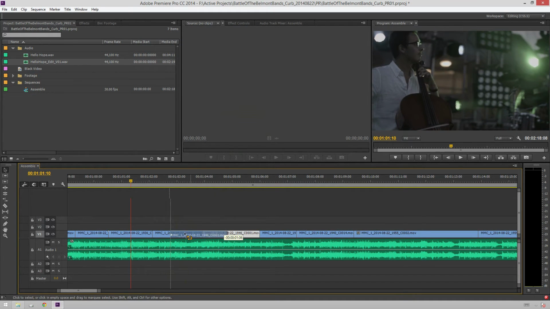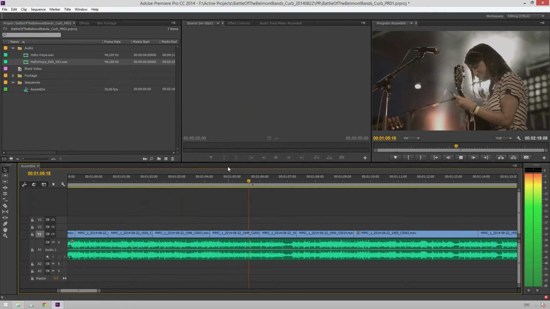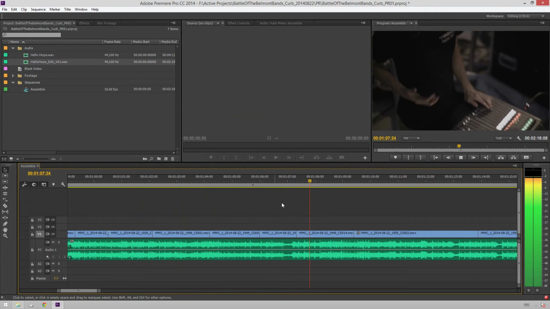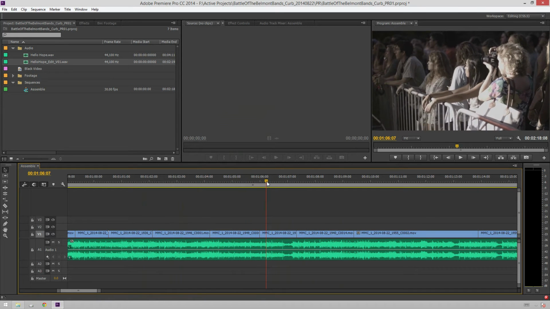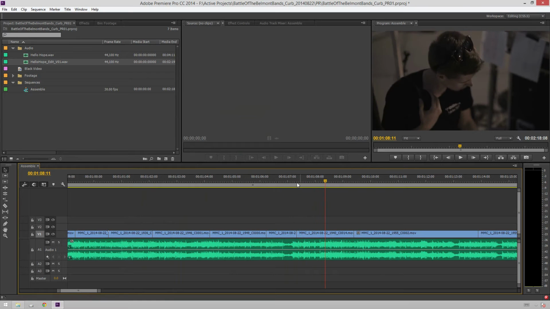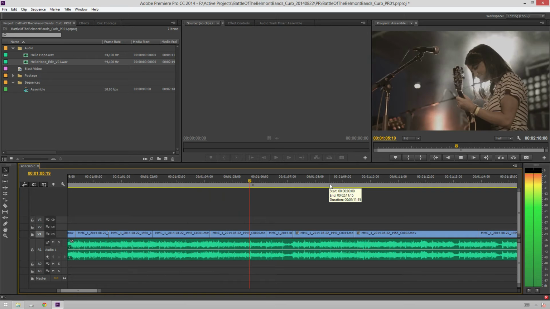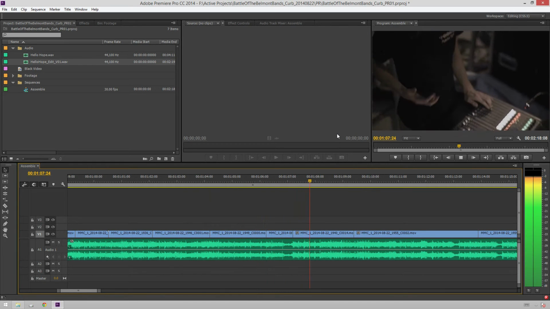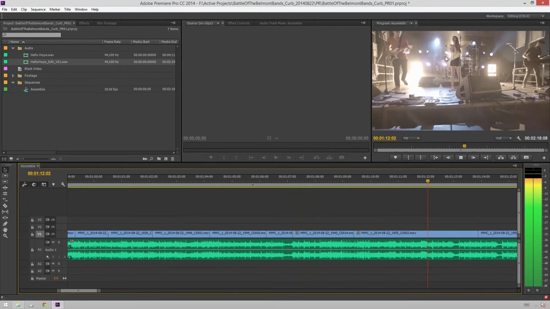Maybe I'll try switching these two clips around. Hold down Control and Alt, click and drag, and then I'll be able to switch them around. Yeah, that works better. Sorry, photographer girl, I don't know, but you're getting less screen time. Look how well this stuff goes together.